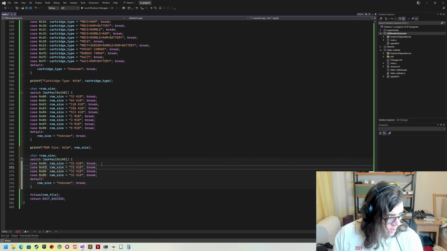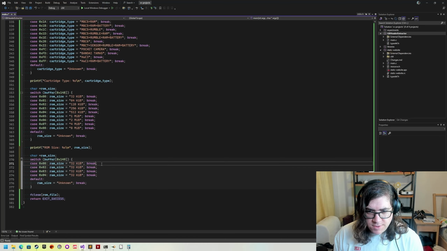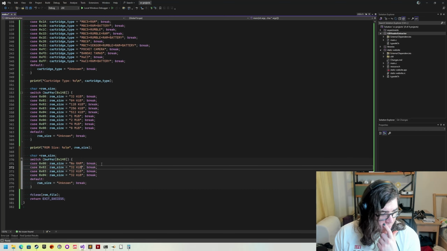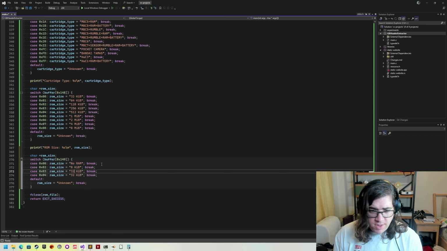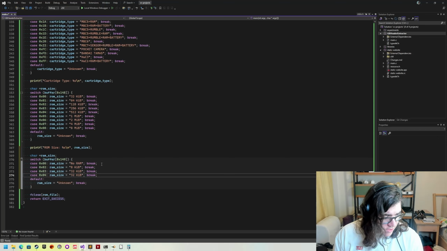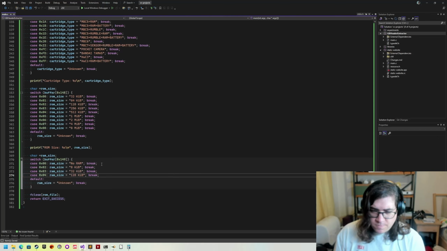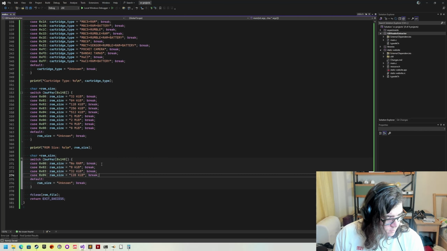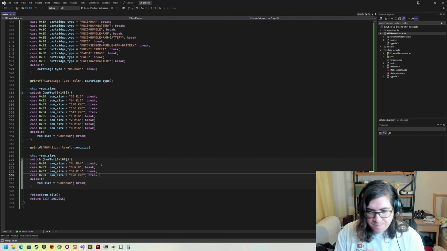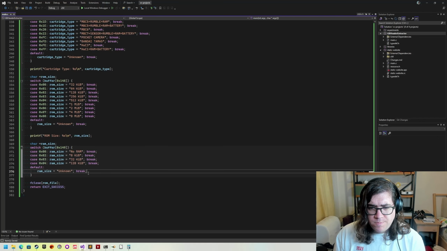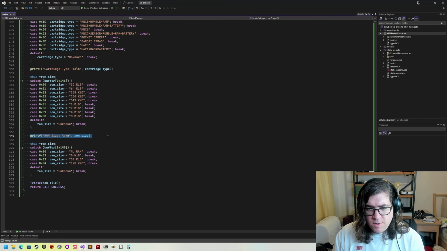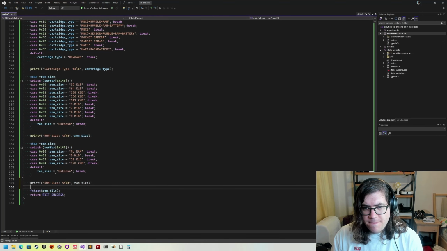Okay, 2, 3, 4. So no RAM. Then we have 8 kilobytes of RAM. Then we have 32 kilobytes of RAM, and then 128 kilobytes of RAM. Yep. Cool. Print this out as RAM size.